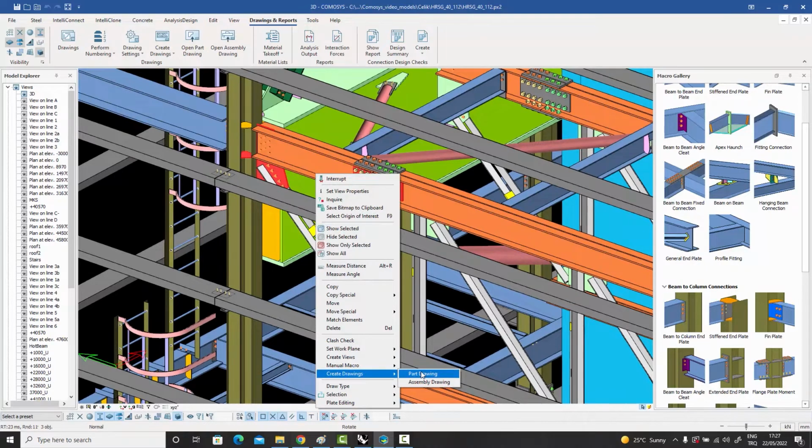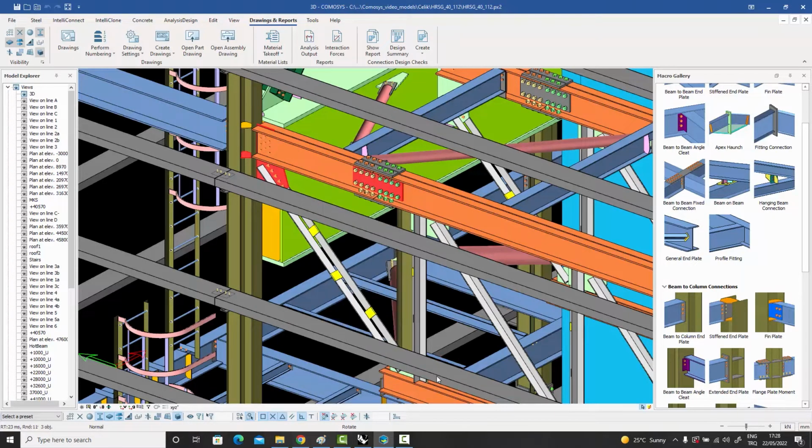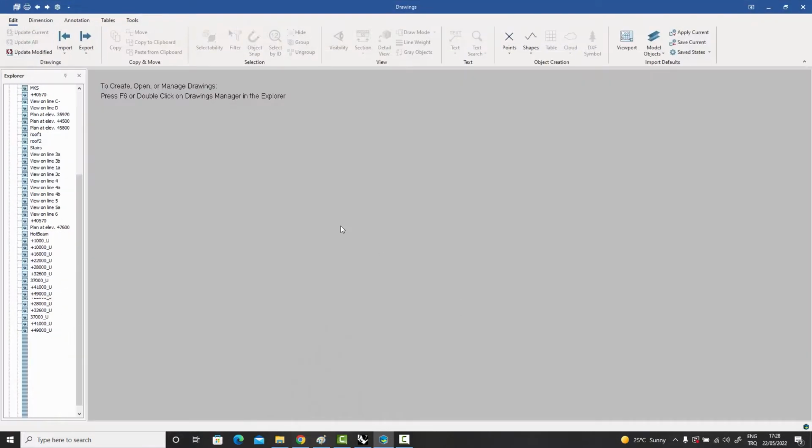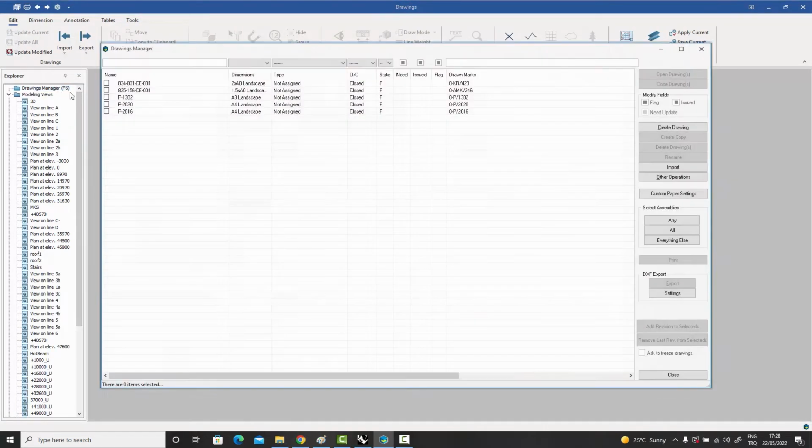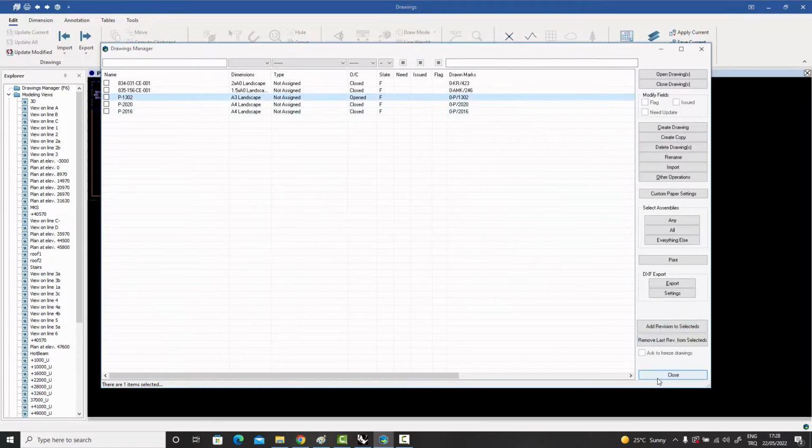Of course, you can select the whole building, and I don't want to waste your time, but just to show you, you say create drawing and you say part drawings, and the part drawings are created by the program automatically. And you can go to your drawing manager once again, and those three parts, you can see them over here. So let's open this one up, for example.